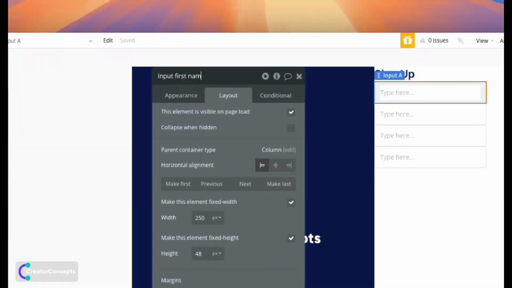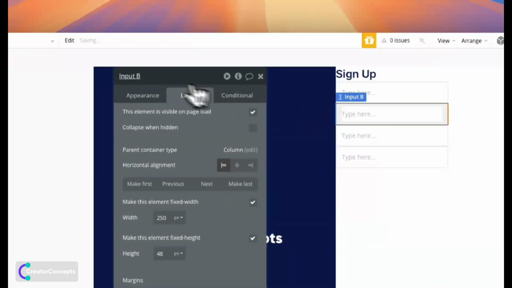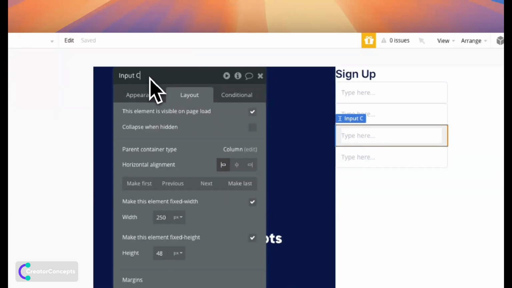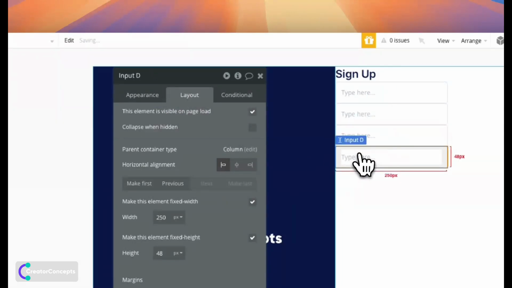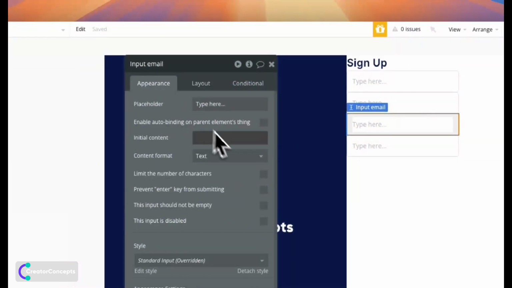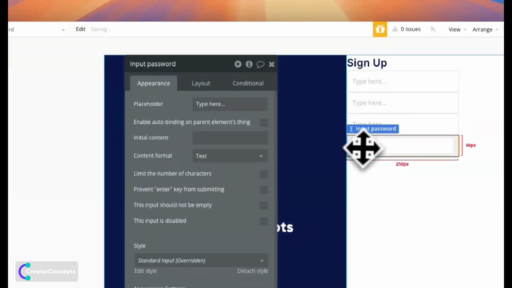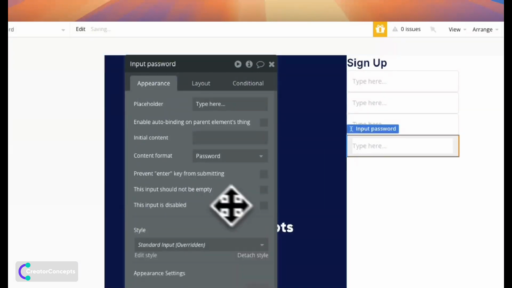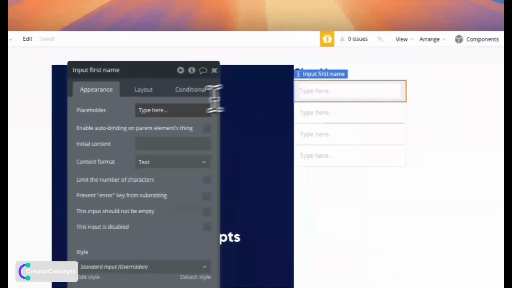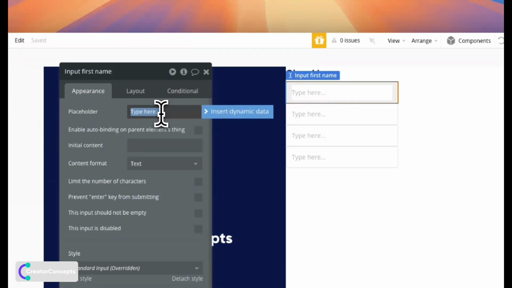Rename the first input to input first name, the second to input surname, the third to input email, and the last to input password. For the email input, change the content format to email. For the password input, change the content format to password to ensure the text is hidden as users type. To ensure your user knows what each input field requires, we can add a placeholder for each input that explains its function.